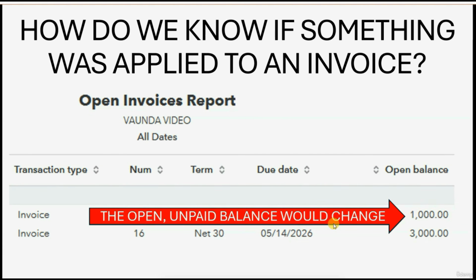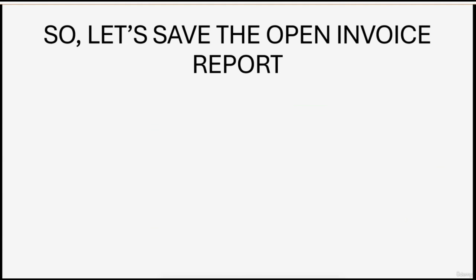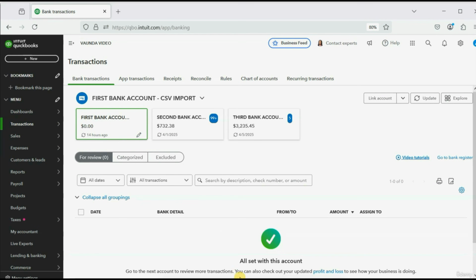What would happen if you applied a customer's payment to a particular invoice would be that the open balance of that particular invoice on the open invoice report would change by the amount you applied to it. And that's the only real evidence that a particular payment was applied to a particular invoice. So let's save the open invoice report in our custom area because we will be working with the open invoice report in this section.